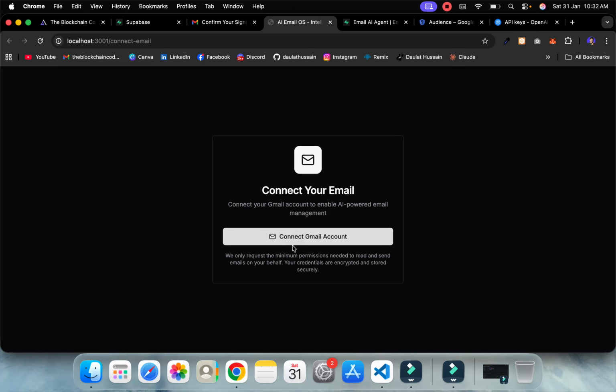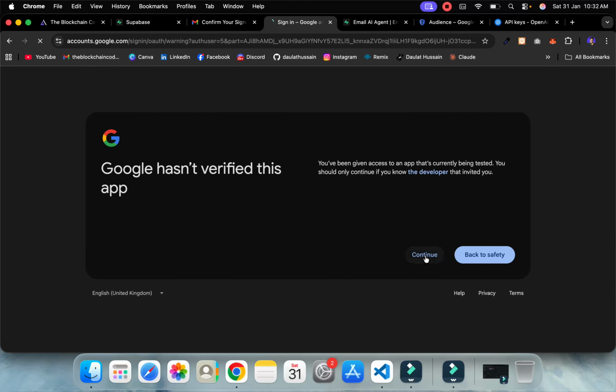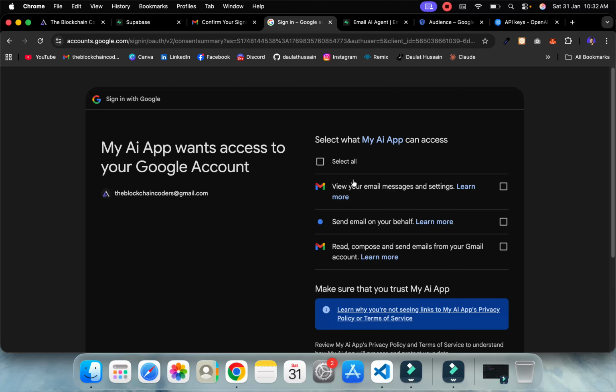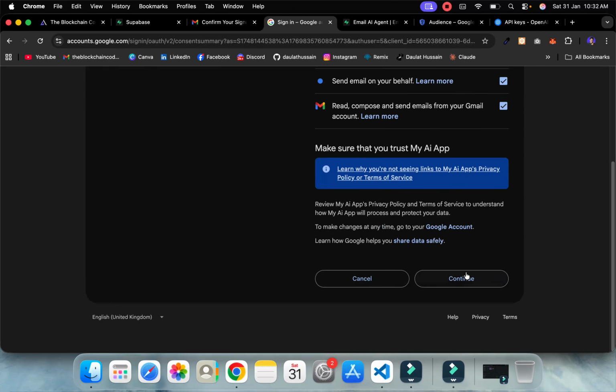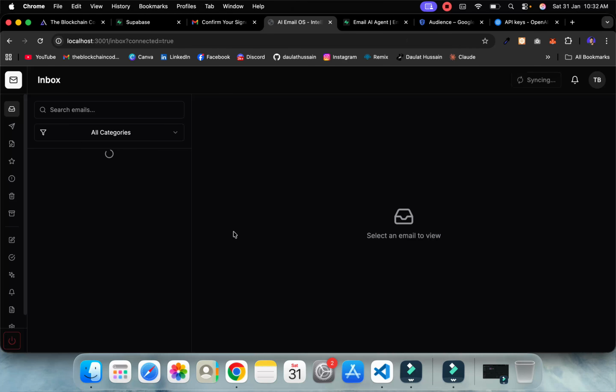I click on this connect Gmail account and this is my email ID. Click on this connect and I'm connecting. Click on this continue. Click on this continue. You need to have all the access. Click on this continue. And here we are. We have successfully created our account and logged into our application.